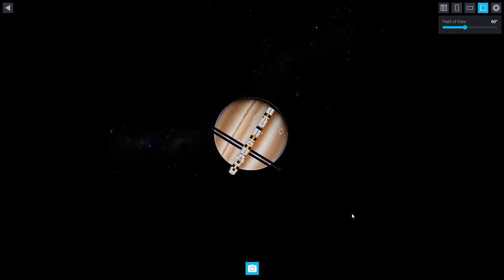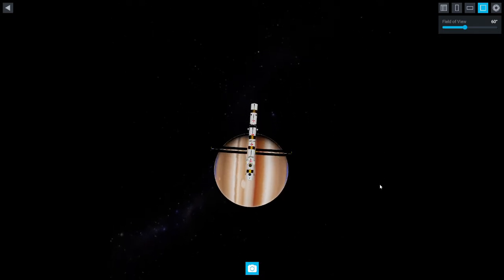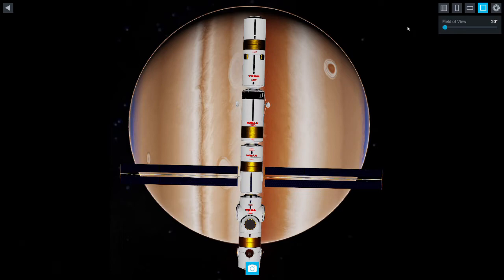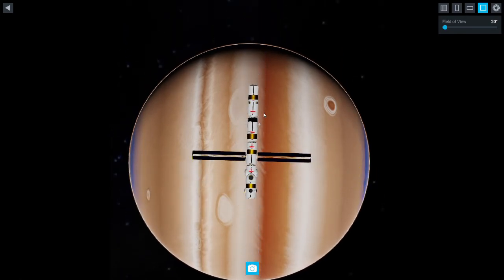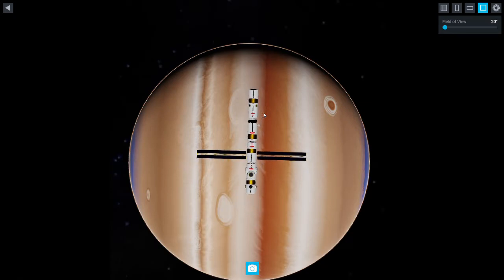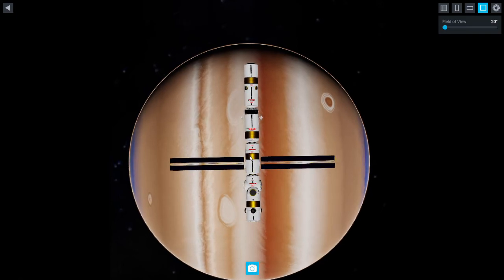Okay, so welcome to space everyone. We're in orbit around Titos. So I'm going to show you a few tricks for taking photos in space. So the first thing you're going to want to do is always just turn down the field of view as low as possible. As you can see, it helps out a lot, and you can zoom in as much or as little as you like without changing the background.